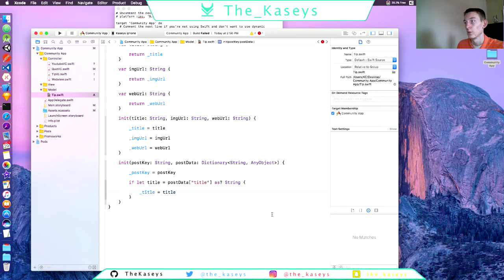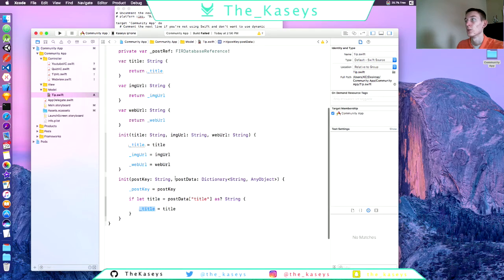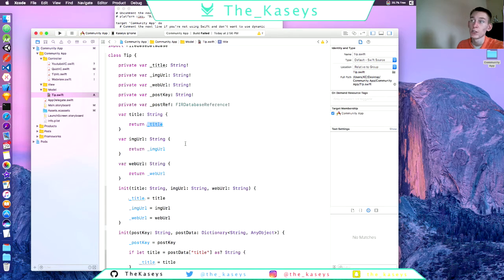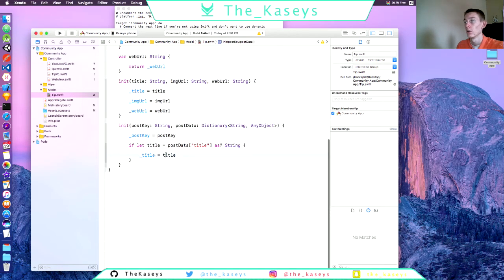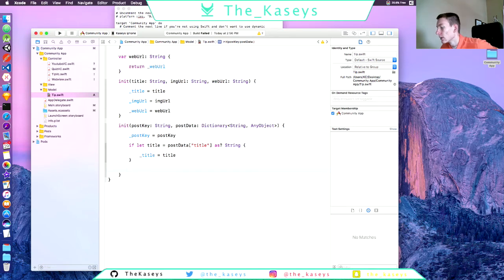Okay, so it's returning the any object value and it's putting it into title, which is encapsulated so no one can change it besides right here when it's set. So it's an immutable property. I think that's what it's called. Something like that.